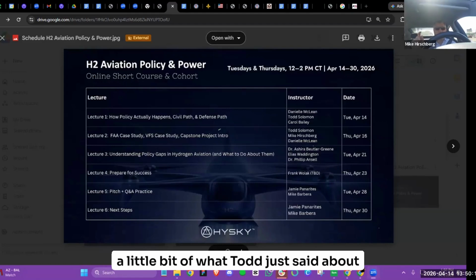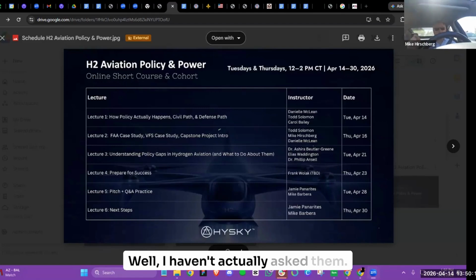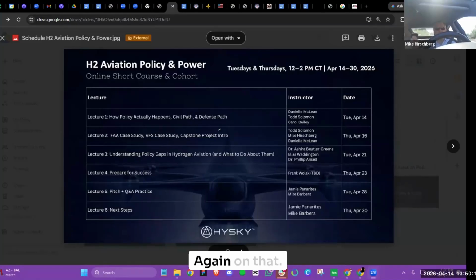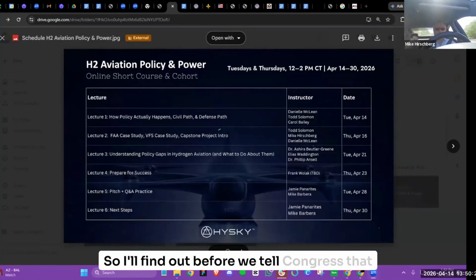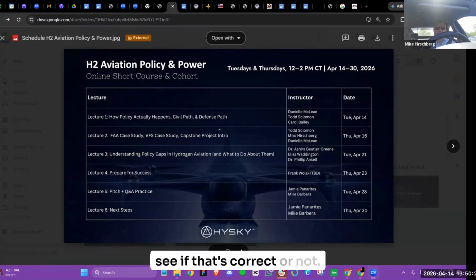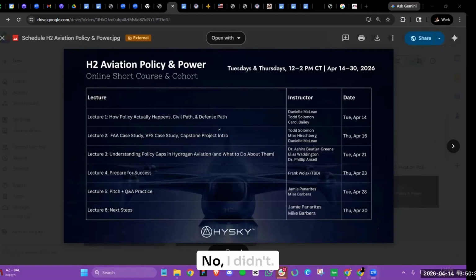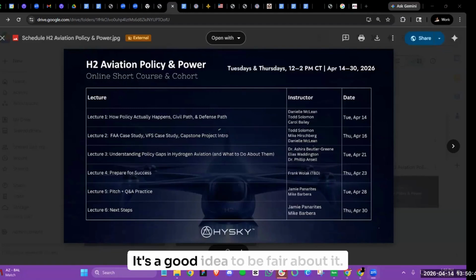But I did want to just color a little bit of what Todd just said about NASA hasn't done anything with hydrogen yet. Well, I haven't actually asked them. I need to follow up again on that. So I'll find out before we tell Congress that NASA's not spending that money. I need to do some more digging to see if that's correct or not. To be fair, I think he said if NASA isn't. He's right. And it's a good idea to be fair about it.